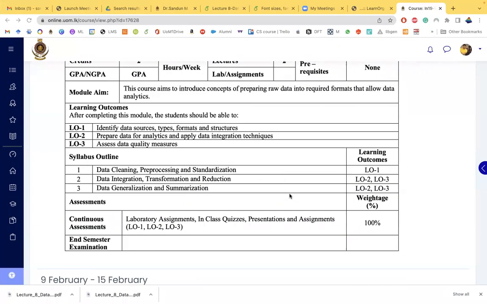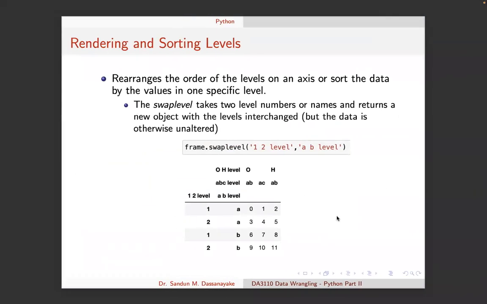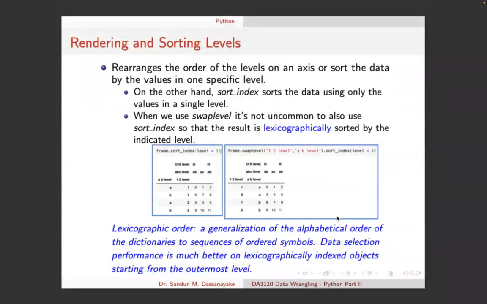Okay, so that's about sorting, rendering and sorting levels. Swap level rearranges the order of the levels on an axis or sorts the data by the values in one specific level. On the other hand, sort index sorts the data using only the values in a single level.